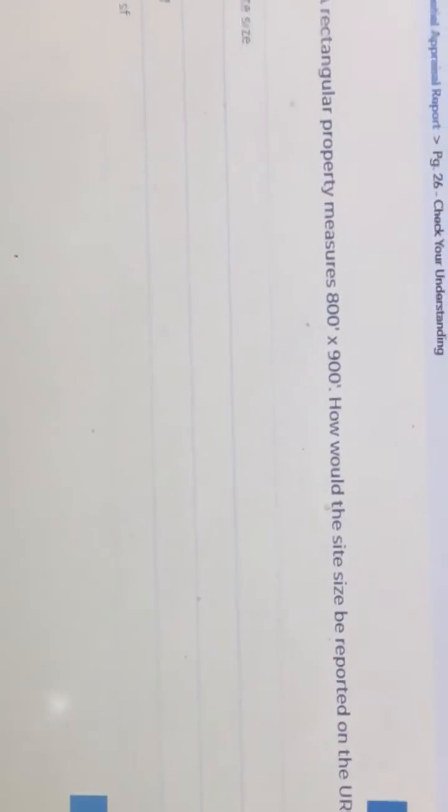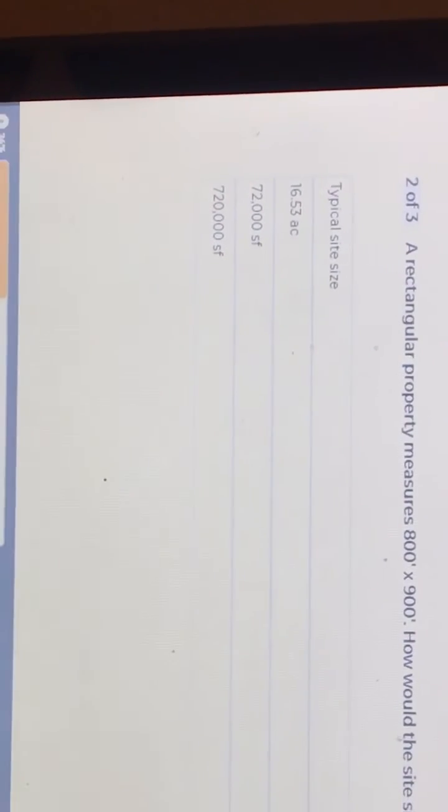Number 2. A rectangular property measures 800 feet by 900 feet. How would the site size be reported on the URAR form? A. Typical site size. B. 16.53 acres. C. 72,000 square feet. Or D. 720,000 square feet. I believe it has to be in a decimal form. I'm not going to do the math, but if I was a guessing man, I'm going to say it's B. 16.53 AC.